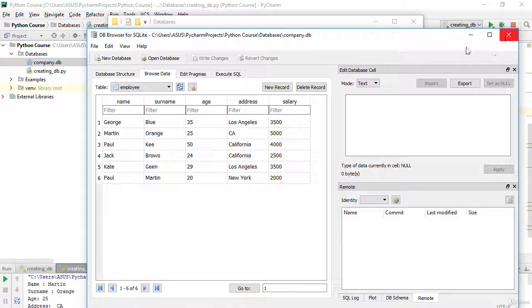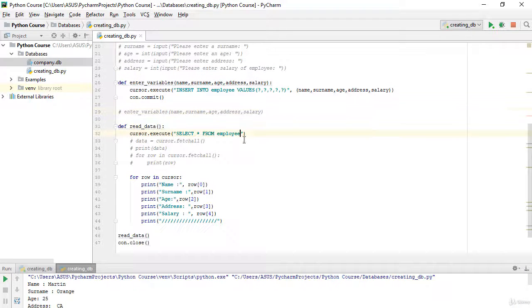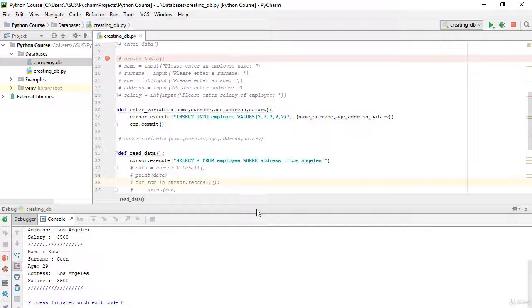Okay, now let's make an example. For example, we can say which guy is from Los Angeles. I will use this one, and after select star from employee, I need to say where address, my column's name, is equal to quotes Los Angeles. Okay, and now run this code. Cancel this, and let's check it.